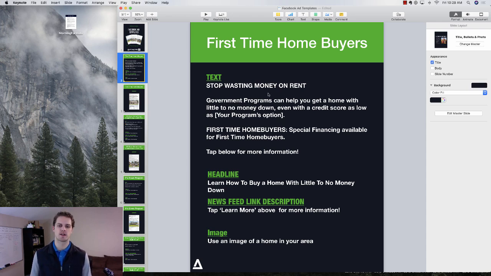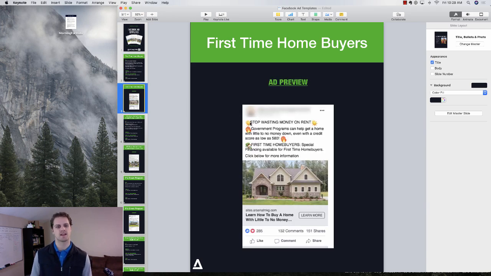So: stop wasting money on rent. Government programs can help you get a home, blah, blah, blah. You can see that here. You can see the actual campaign. We do use emojis for all of these things. You can choose to use that or not. HubSpot did a study on this using emojis versus not using emojis, and emojis always won that split test, right? So emojis versus non-emoji ads, the emoji ads won.